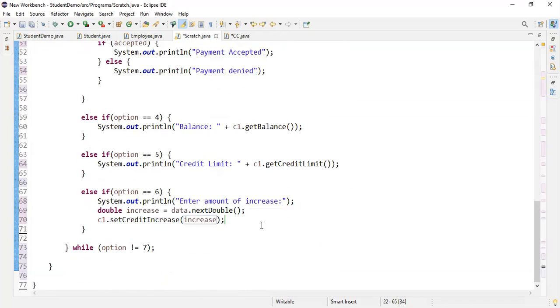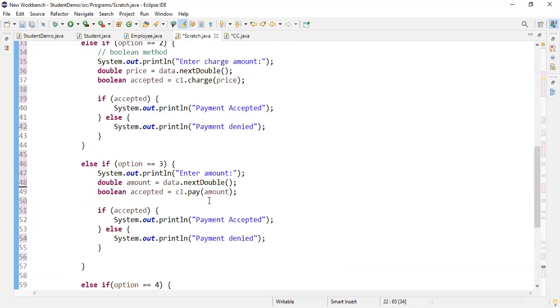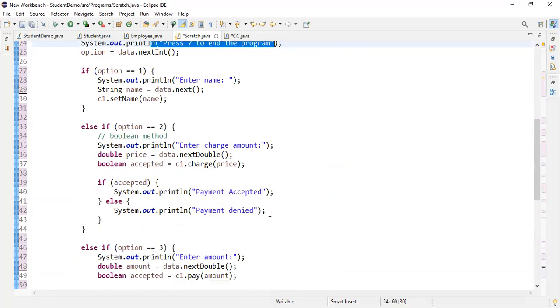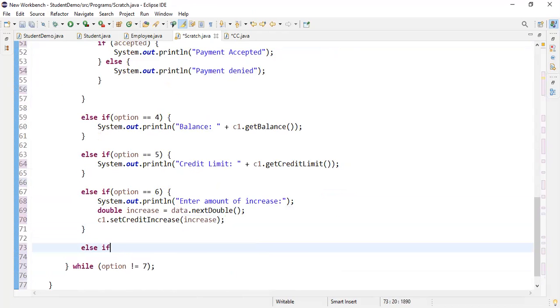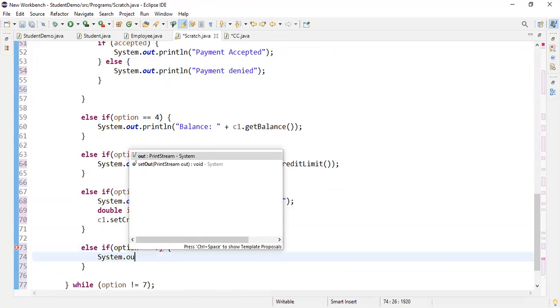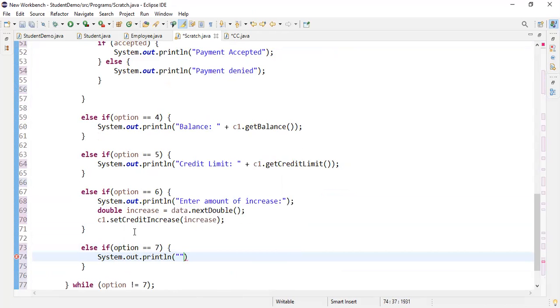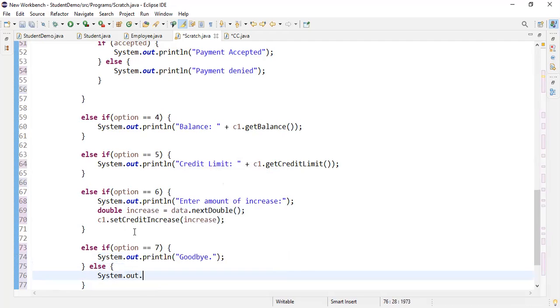Press 5 to look at the credit. Press 6 to increase the credit, and press 7 to end the program. So else if option equals 7, we're just going to do system.out.println, and we're going to print out goodbye. And that's it. Now, if they enter anything else, we'll just say invalid choice.